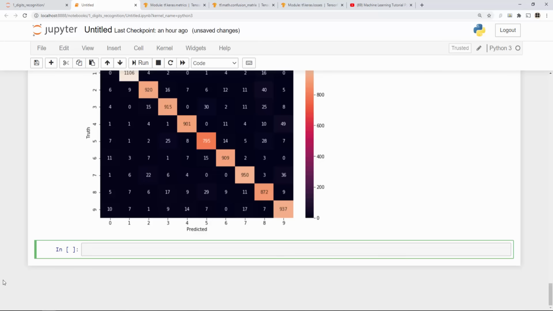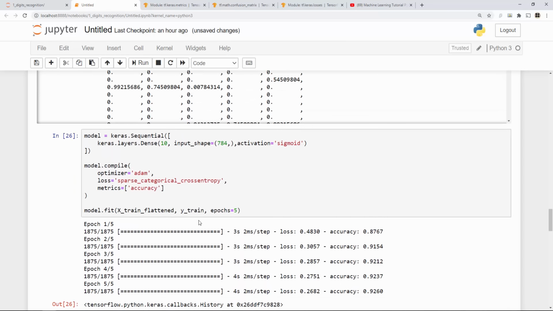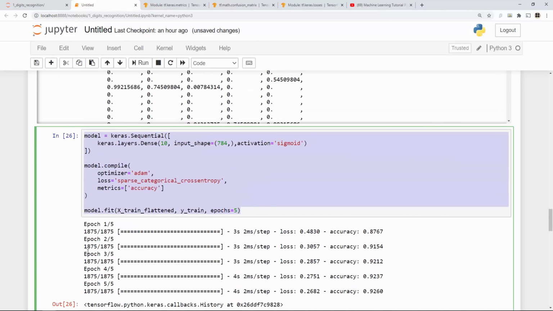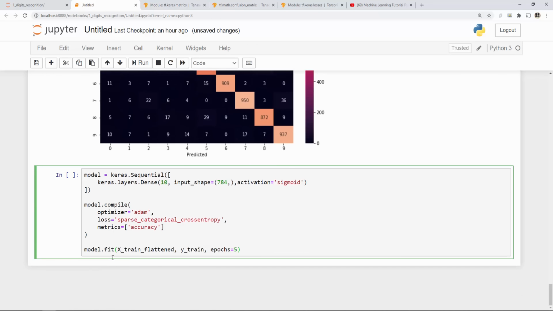Now I'm going to copy paste the same model here, and then I will add a hidden layer into this. As you add a hidden layer, it generally tends to improve the performance. So what I will do here is this.